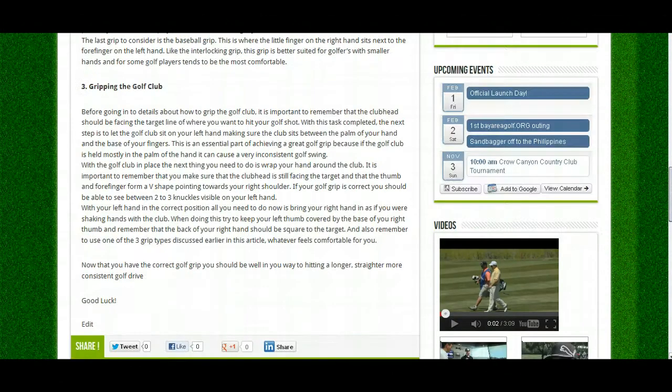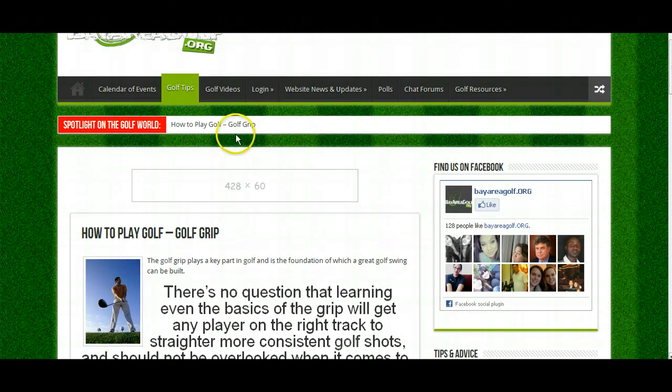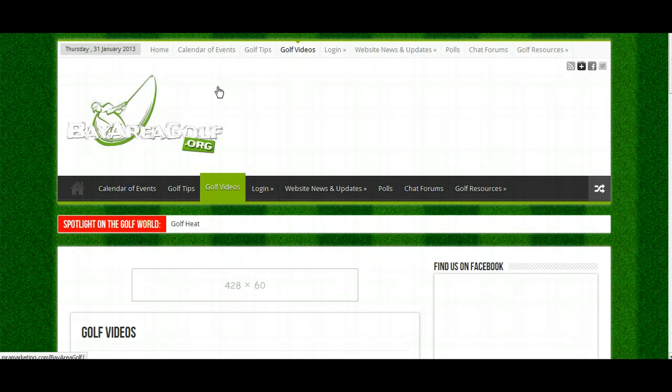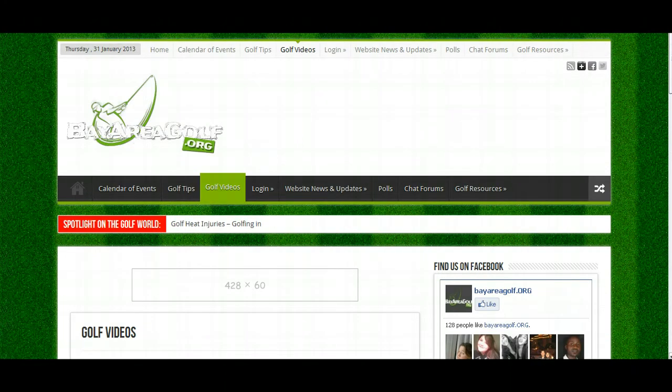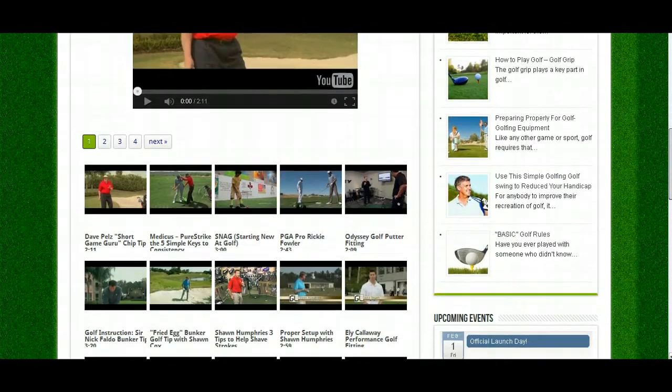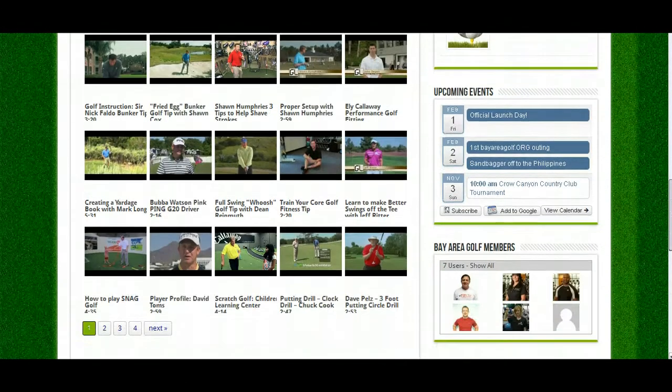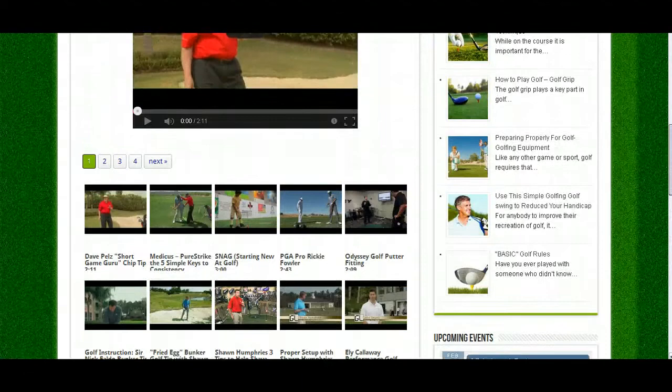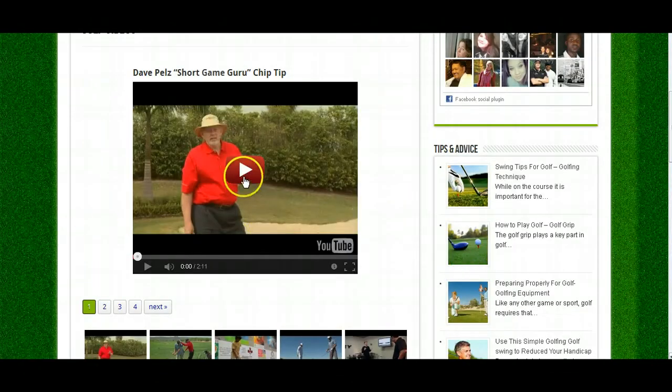Now of course if they want to watch larger videos, they can go here to golf videos, and when they click here on golf videos, they'll be taken to a page that has a feed that's hooked into YouTube, and I've set up the feed to automatically check in and update this page with recent videos added to YouTube that have to do with golf. So you can see everything is nice and neat, everything's organized, and you can watch videos directly on your website.